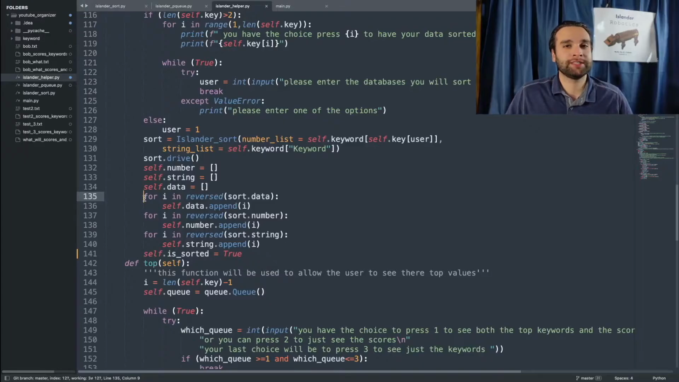So notice how this is kind of going into a domino effect. What I did was I took sort and I took it out of self. I didn't want it essentially as a global variable. I just left it as sort, and then I said sort.drive. Like I said, it automates the sorting process. The thing I added was self.number, self.string, and self.data, which are all equal to an empty list. And those are going to be, number is going to be the sorted number list from sort.